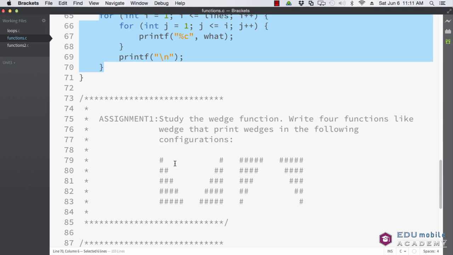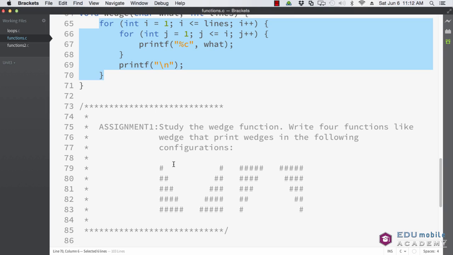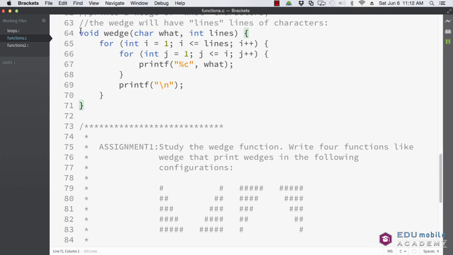All right, so here's what I want you to do. A couple of things. First assignment is to study that wedge function, understand how it works, and then write and, by the way, call 4 functions like wedge that print wedges in the following configurations. Now, the number sign could be any symbol that you pass to the function, and the number of lines could be not just 5, but any number that you pass to the function. So we want a wedge that's printed in the same way as this one.